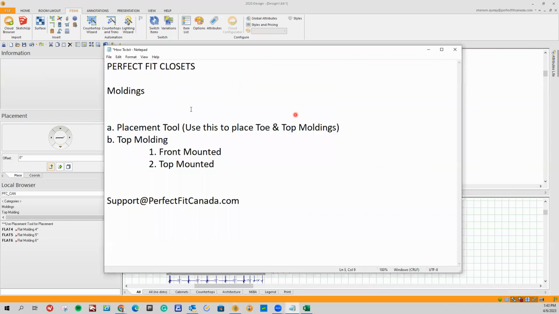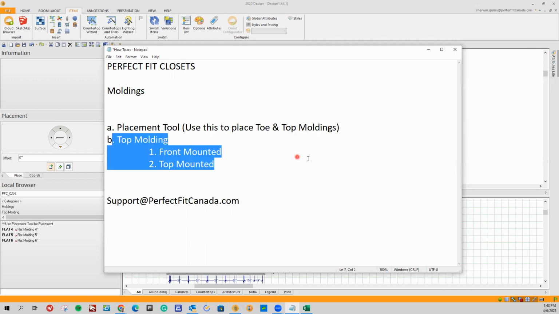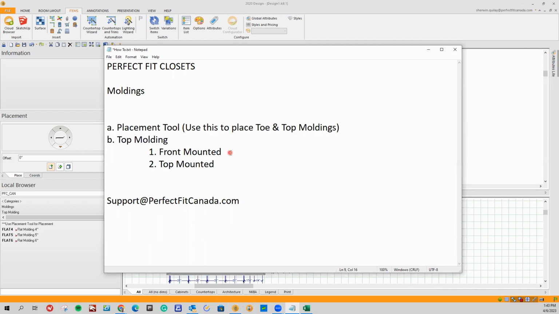Once again, this is Perfect Fit Closets, talking about our moldings. We're talking about our placement tool. And we described to you today how to use our top molding, either the front mounted with a 3D effect, or the top mounted, where essentially it's just a filler. And this really applies to any design. But if you do have cabinet doors, top mounted is the only possibility that you can have.